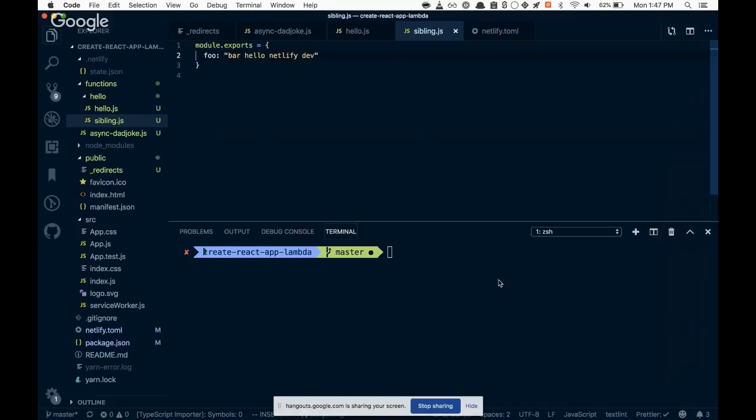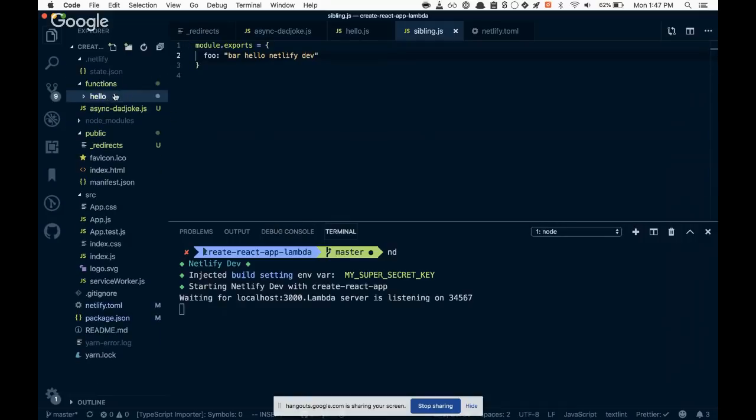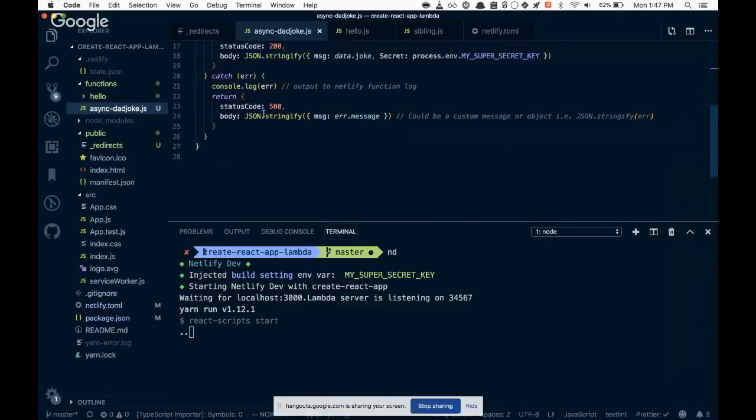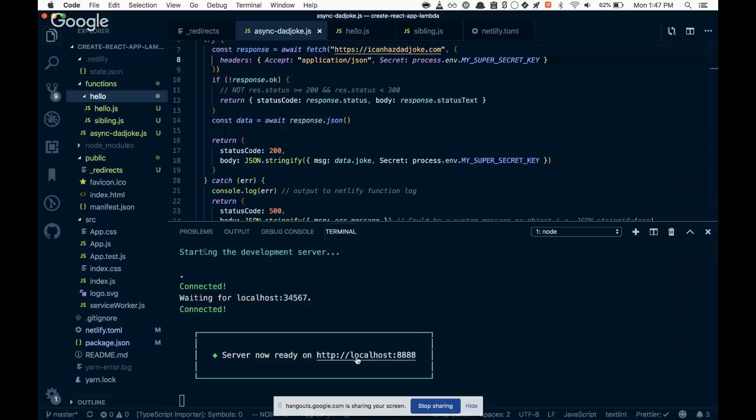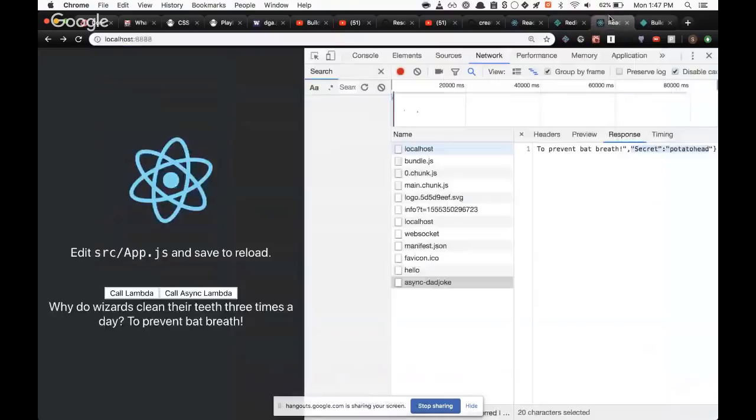Netlify Dev. Right, so I haven't used my templating function yet, and so I just want to show you a function folder as compared to a single file. And a function folder has other files. You see that injection of the build setting? I'm really bad at this demoing thing.